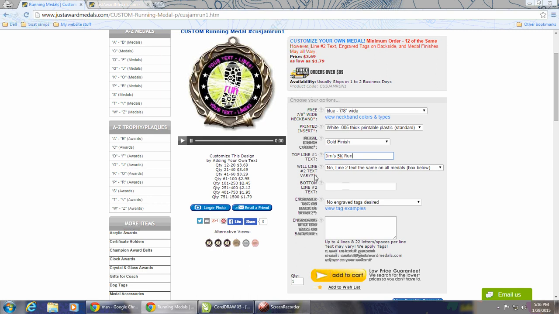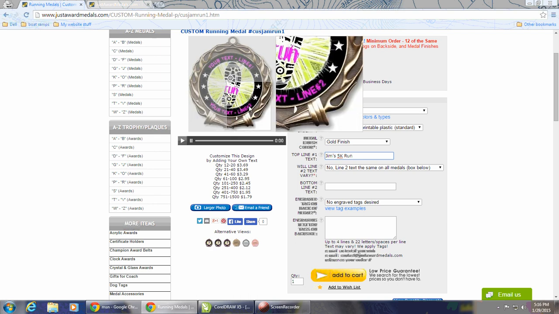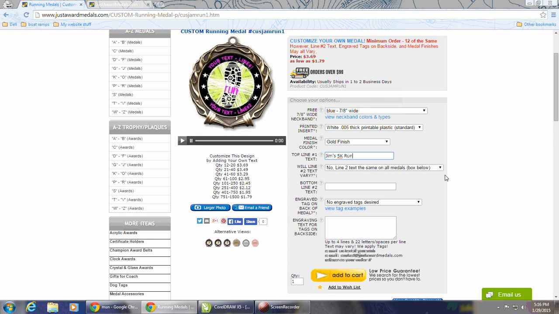The next item is, will line number two text vary? This is line number two text. You have the option of having it vary from one medal to another. If you do want to do that, you need to select yes, line two text varies, I'll email text to you. If you notice down here, this is our email address. You'll need to email us the variable text for line two and then reference your order number in the subject line of the email. In my example here, I do not want line two text to vary, and I'm going to put here for line two, all of the medals are going to just say March 2015.